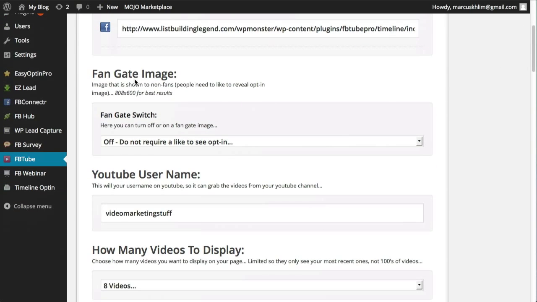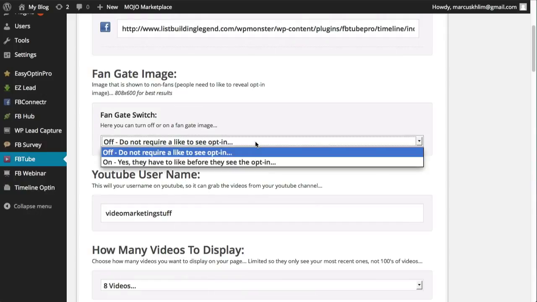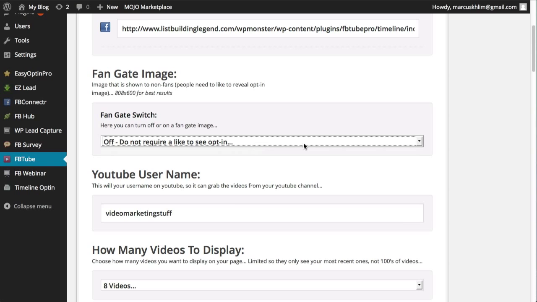So you can specify fan gate image, so image that is shown to non-fans. So if you're not a fan, you come to the page. Do you require them to like the page before they can see the opt-in? In this case I just say no.